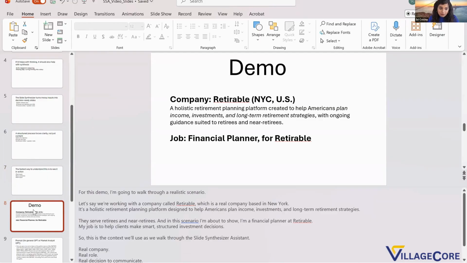So for this demo, I'm going to walk through a realistic scenario. Let's say we're working with a company called Retirable, which is a real company based in New York. It's a holistic retirement planning platform designed to help Americans plan income, investments, and long-term retirement strategies. They serve retirees and near retirees.